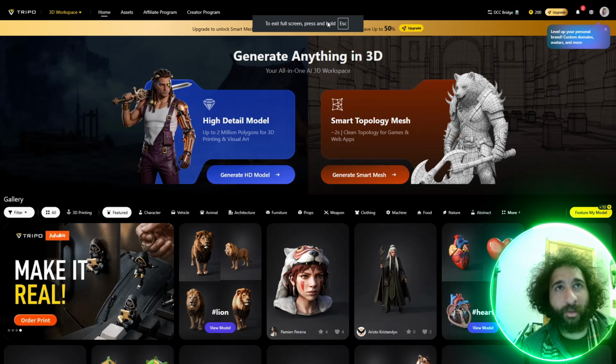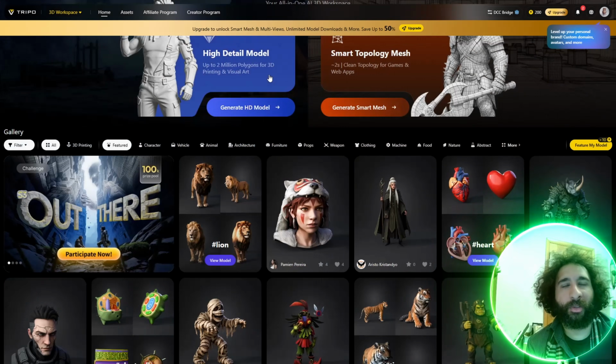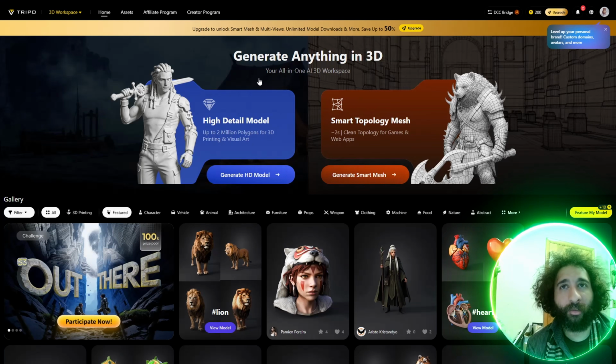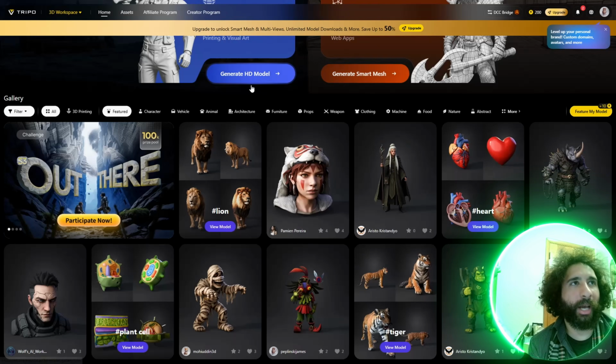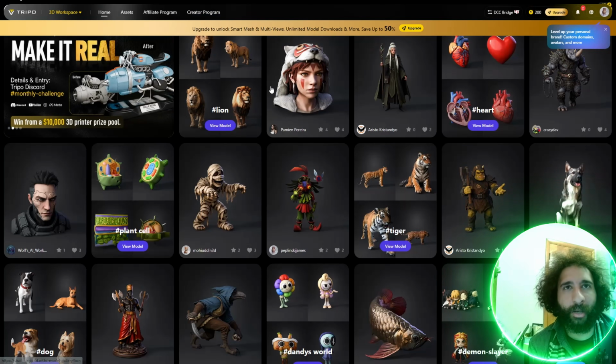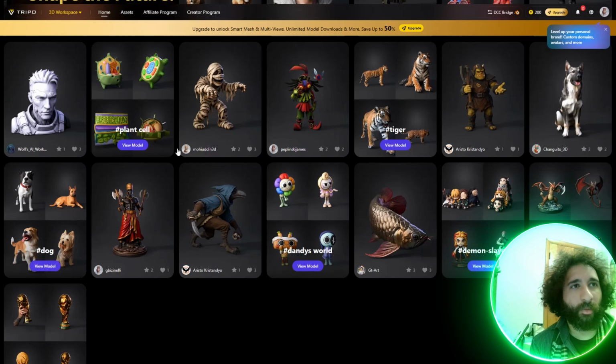All right, guys, so I have some stuff to show you so you can generate anything in 3D with the power of AI. Now, how do you do that? You have to come to Tripo AI right here and then check out this stuff. So it's very, very simple, actually. So you can see the 3D models here.